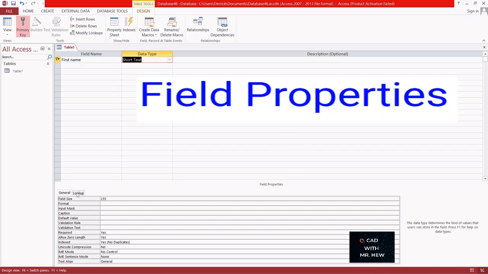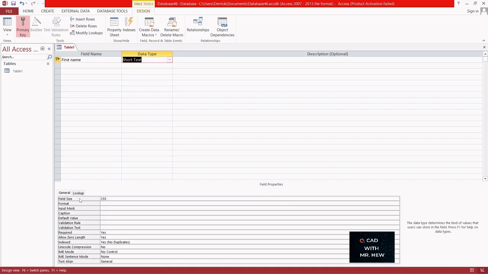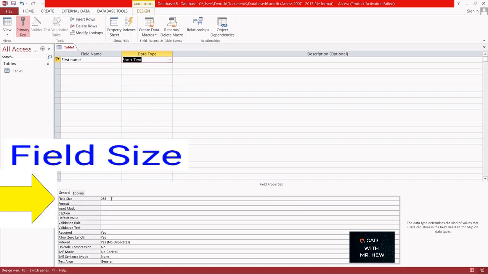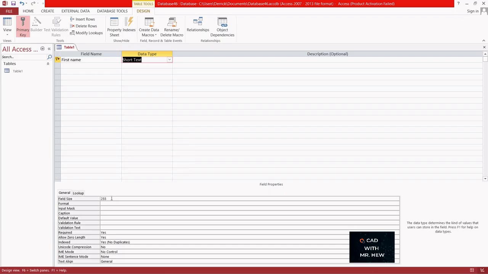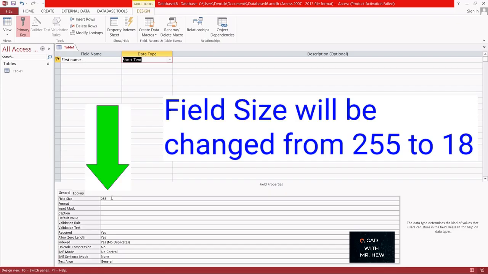If you look down here now, where it says field properties, here we have the field size for our field name, first name. We have 255, right? Now, this is a default amount that is assigned for each short text data type. And what we're going to do, we're going to change ours from 255 to 18.